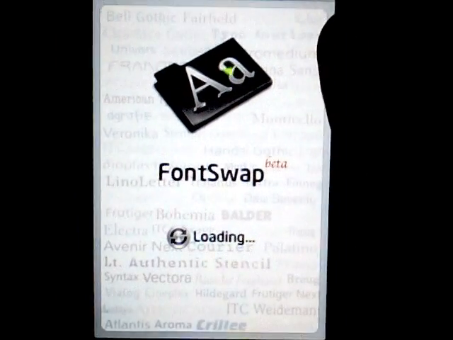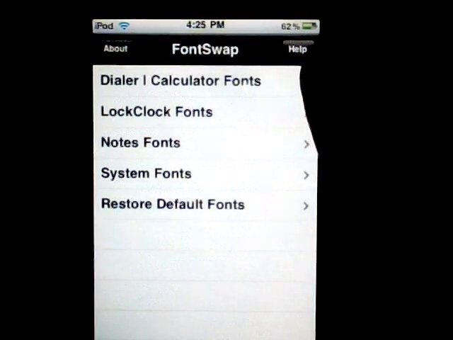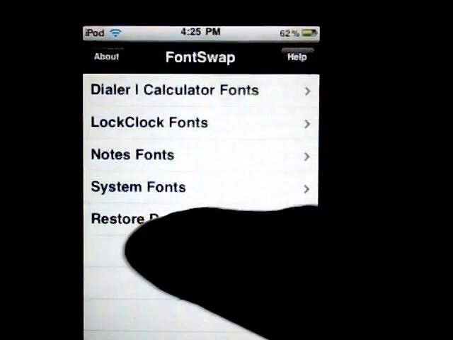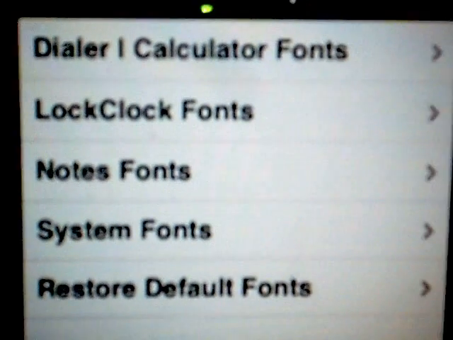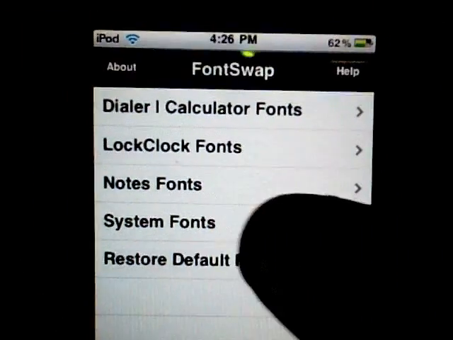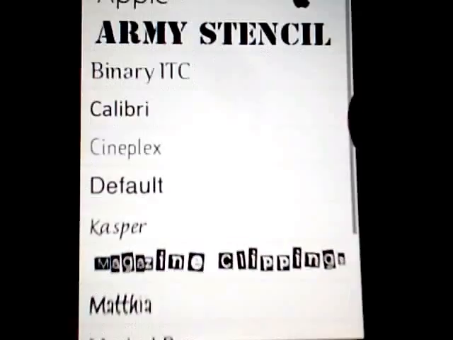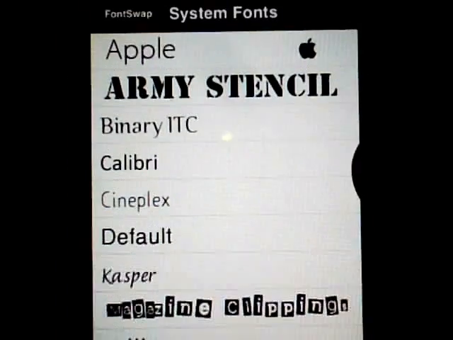The next, I have FontSwap, which you can use to change the font of almost anything on your iPod or iPhone. You can see here, system fonts. These are my fonts right here. Just look at what kind of font that is. You don't have to read them right now. But system fonts, I can change that. You can go in here. You can download these from Cydia too.